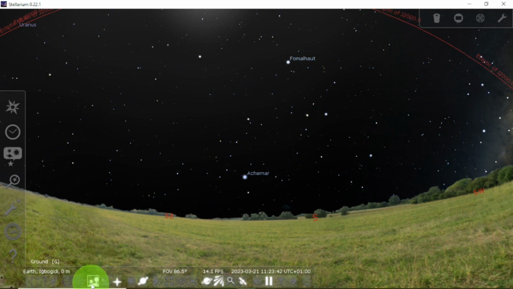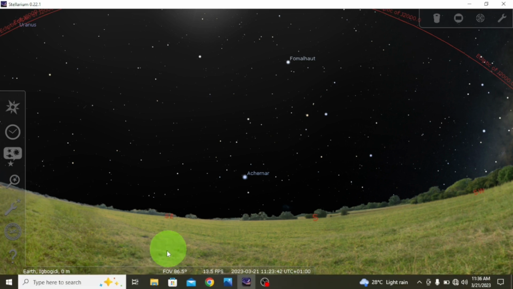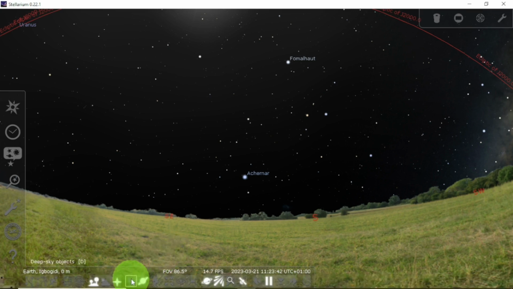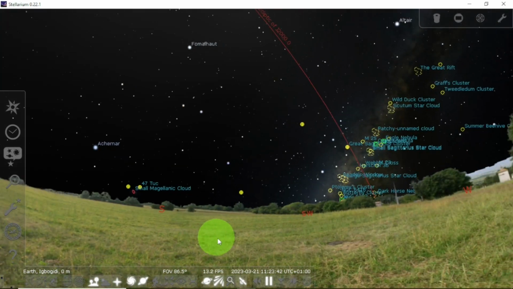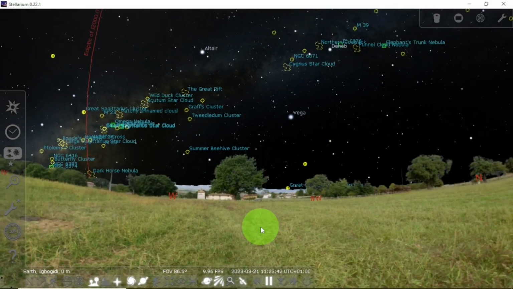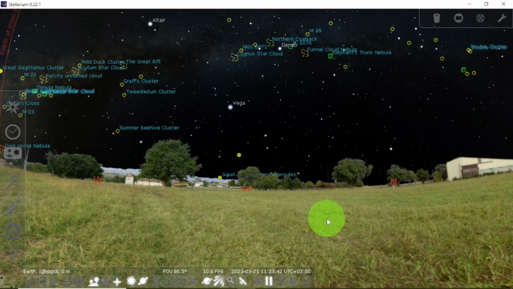Furthermore, we have seen this before, the ground, we have seen the atmosphere. I don't want to turn it on. This is the coordinate points. If you want to remove them, you can remove them. You can switch it on again. And this is for the deep sky objects. If you want the names of the deep sky objects to appear, look at them. They will just appear.